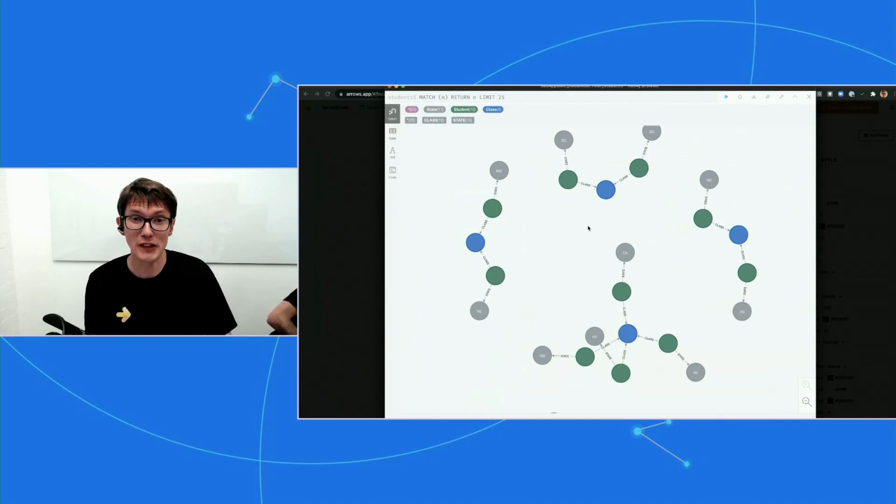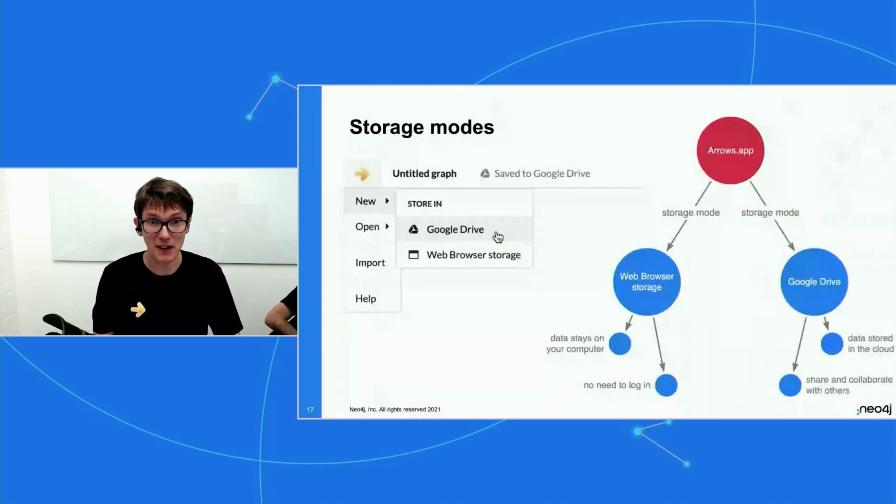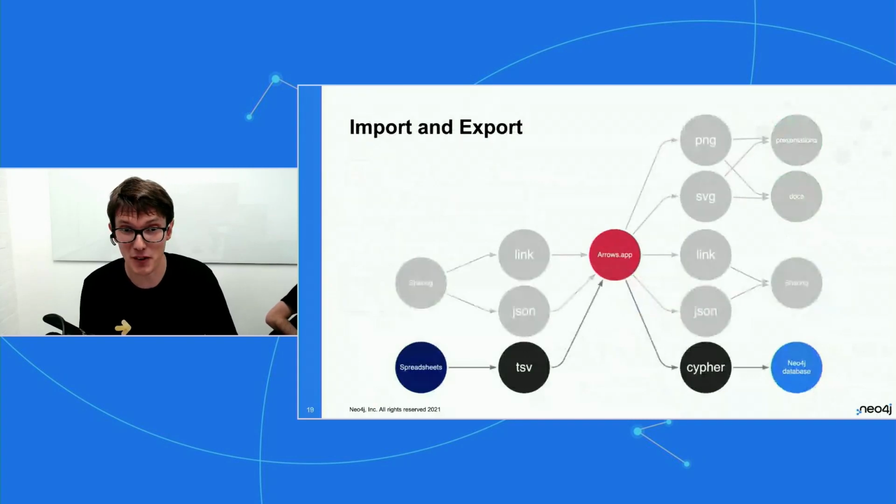That's a really simple way of getting the data from a spreadsheet to this format, TSV. It's tab separated values. We copied and pasted into Arrows.app. We took Cypher out, and then we're straight into a database. So really, if you want a really simple way to get some data and try it out in the database, it's a perfect way to go.